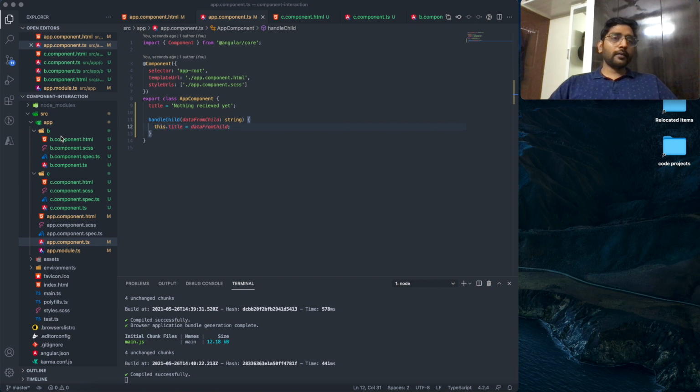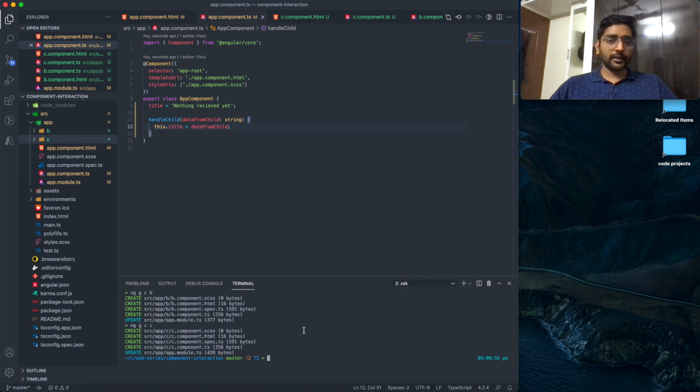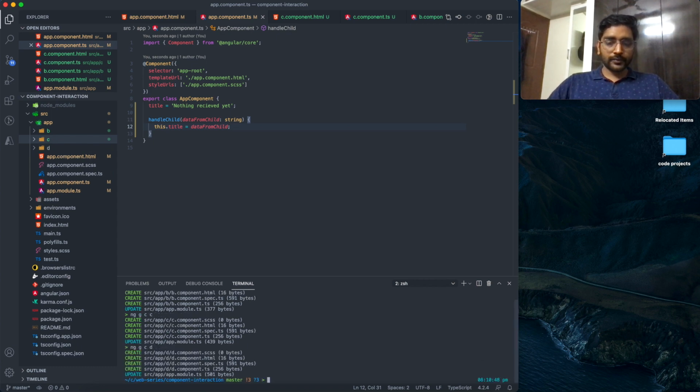But what if you have a very complicated architecture where you have child and there are multiple childs inside that? So let's now quickly create a few more child components. Okay, we have C, let's create D, then let's create E, then let's create G, and then let's create H.